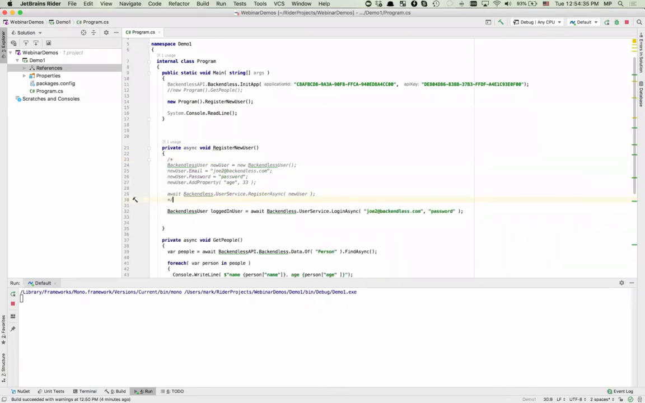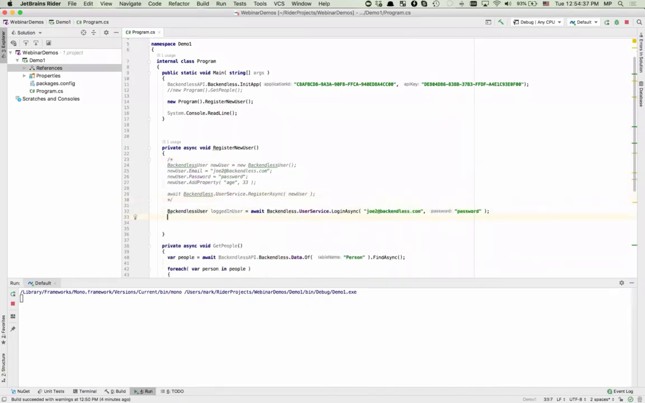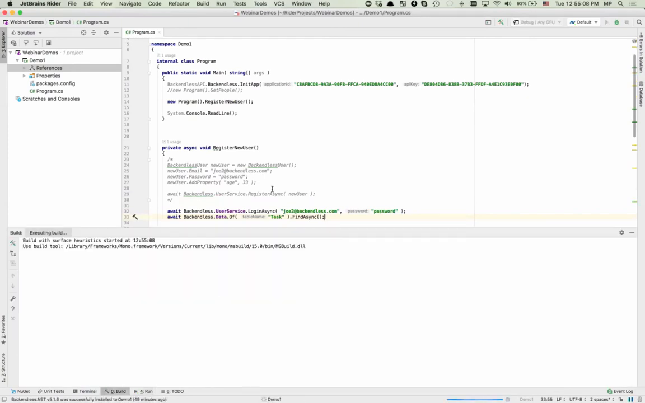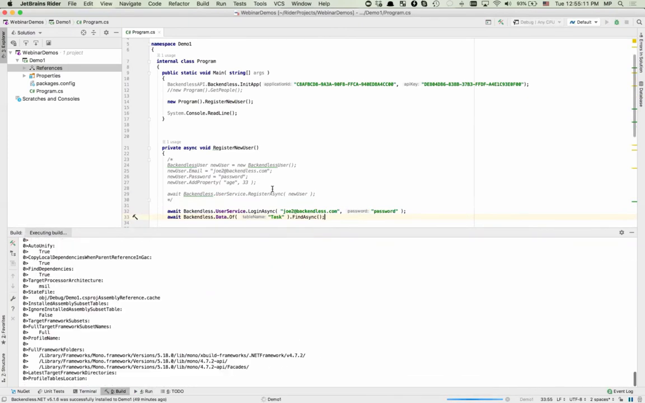This user is already registered, so we log in, and then we say await Backendless.data.of, and the table, I think it was called task. Yeah, task. That's it. In fact, we don't really need the logged in user variable. You can get some values out of it if you need to, but in this case, we're logging in the user and then making the request to get the objects from that table. So let's rerun it, and we should be getting an exception saying that user doesn't have that permission.